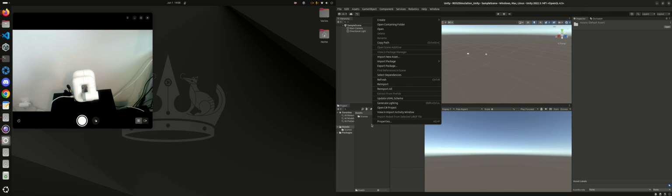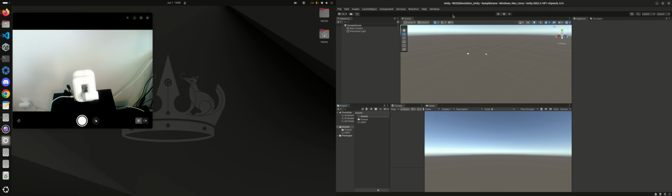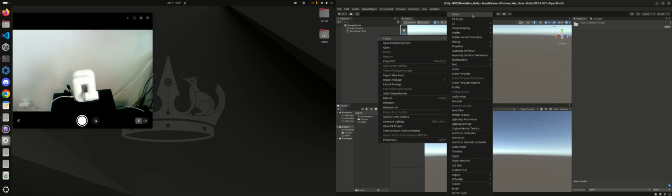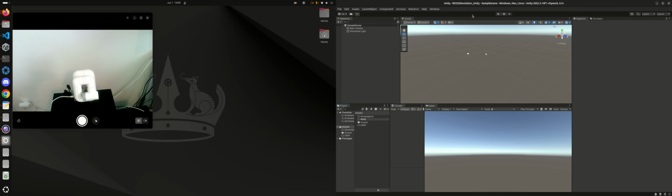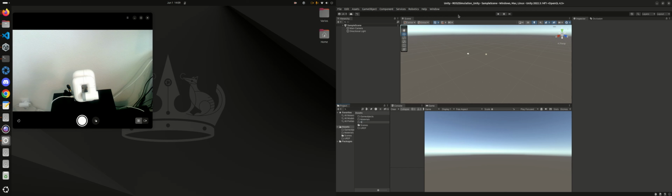Now we need to prepare the different folders. Here we want to create a folder URDF, create a folder GameObjects, create a folder Materials, and create a folder Scripts.